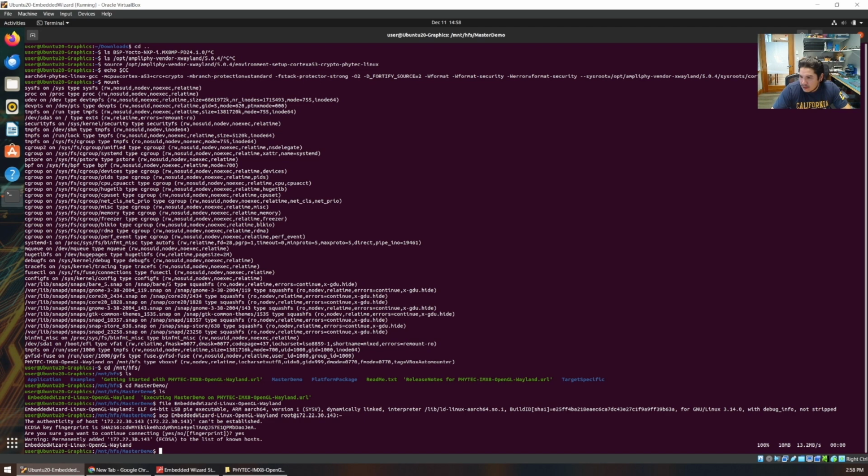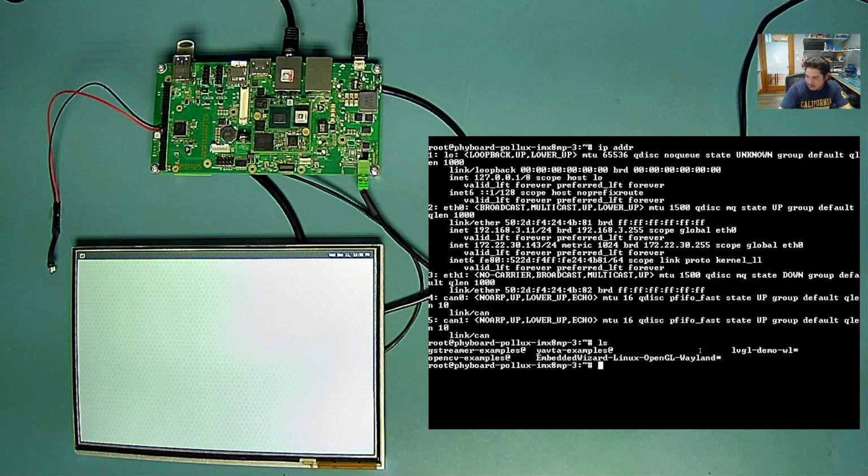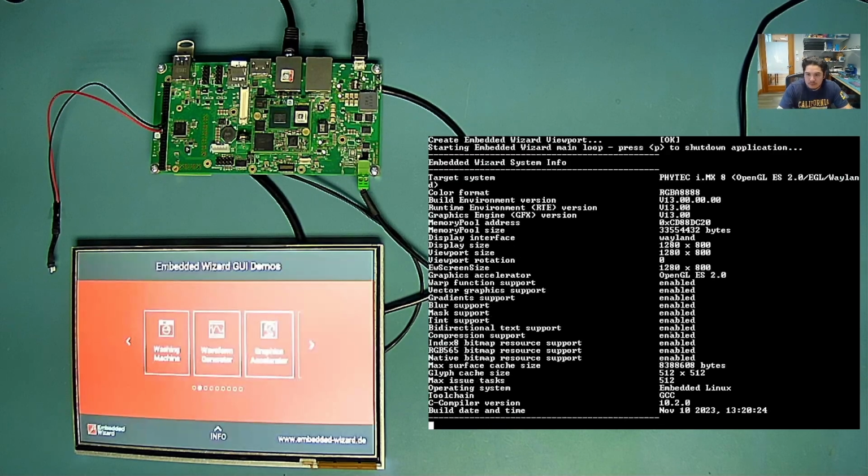Perfect. And now on our hardware, we can go ahead and confirm that that binary appeared, and we can go ahead and run it like this. There we go. There we have it. That is the out-of-the-box Embedded Wizard demo.